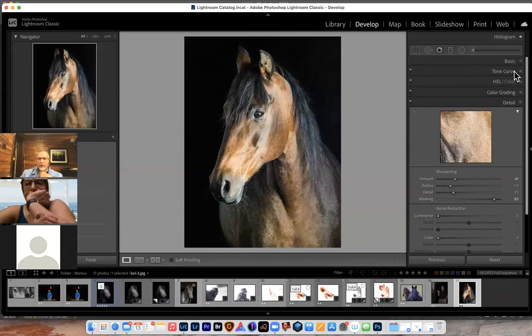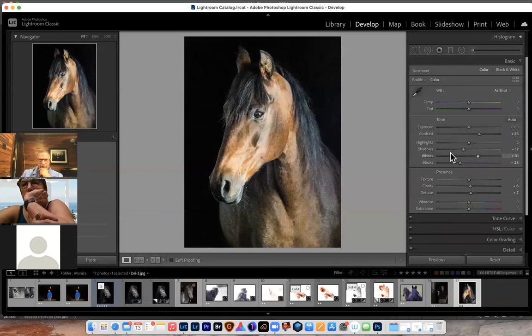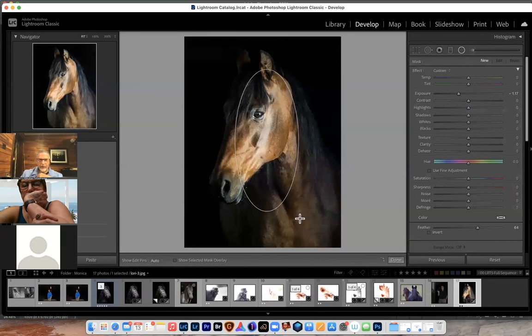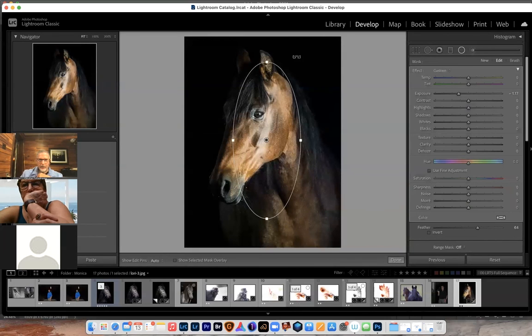Then go back up here to my main layer. And I want to see what the shadows are actually doing. And I really want it down here because I'm a little too dark down here anyway. So what I'm going to do is take a radial brush, and I'm not going to invert it. I'm going to keep it to the outside of my horse.